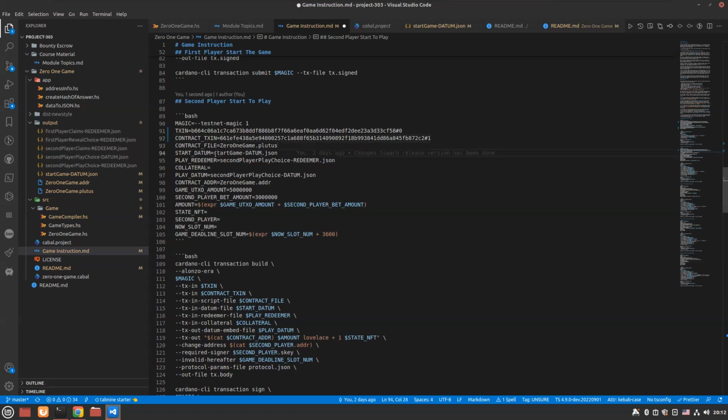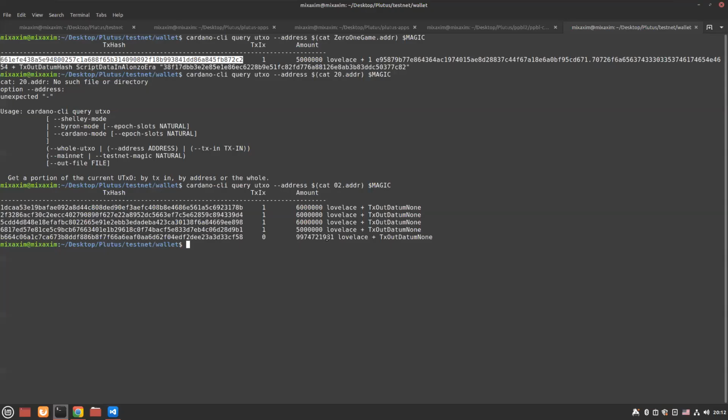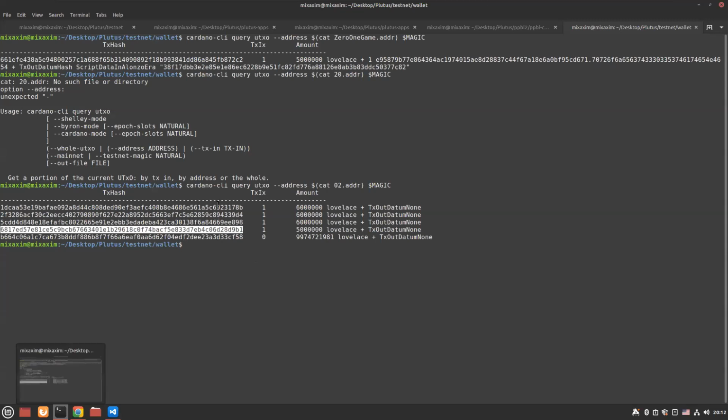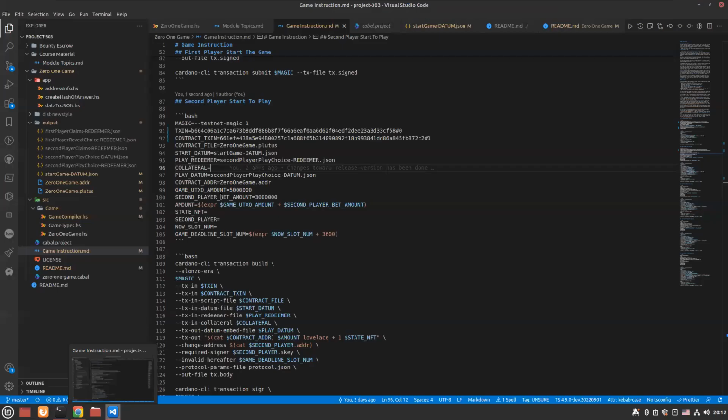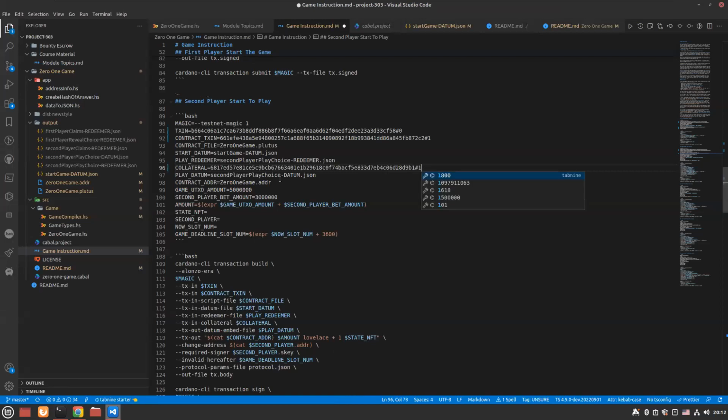Datum is same. Second player, the collateral will be this 5 ADA UTXO, and the hash is 1. And we will use a play datum, second player play choice datum. It is different. We will go through that, but let's just play the game.